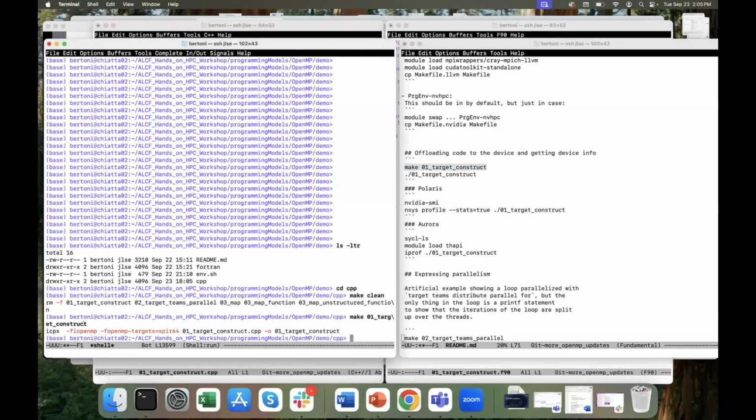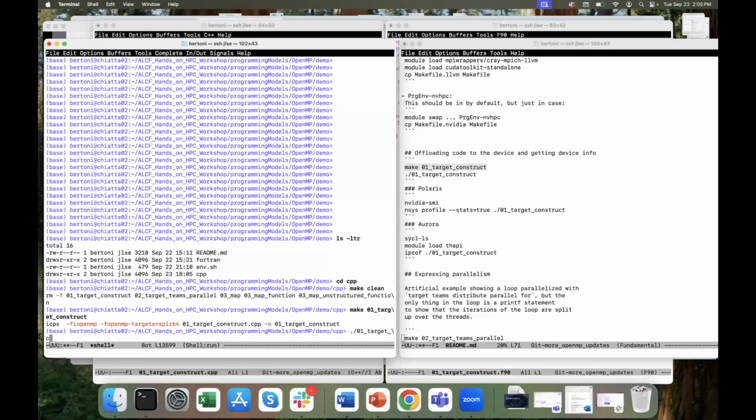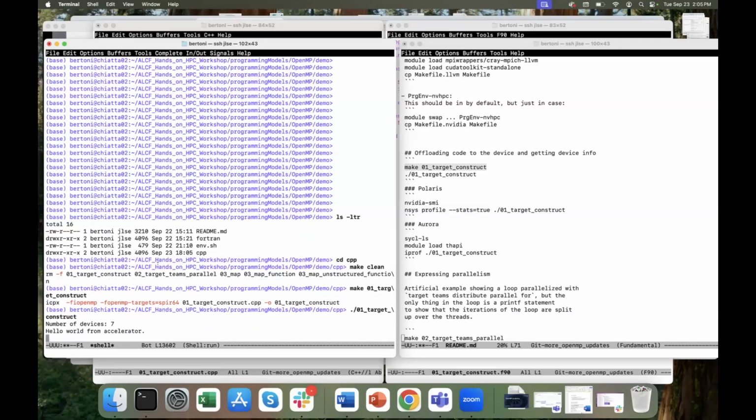So we compiled, like I mentioned before, ICPX is the C++ compiler, and then -fiopenmp and -fopenmp-targets spir64, and then just the name of the C++ file and the name of the executable. So let's run this O1 target construct. Okay, so we see it prints there's 7 devices and hello world from the accelerator. So good that we see hello world from the accelerator, and we see that we have 7 devices.